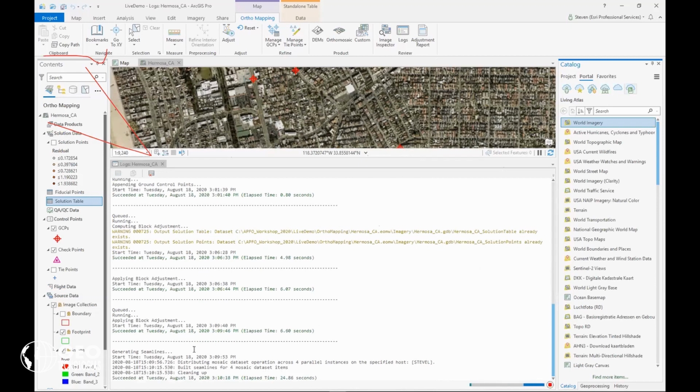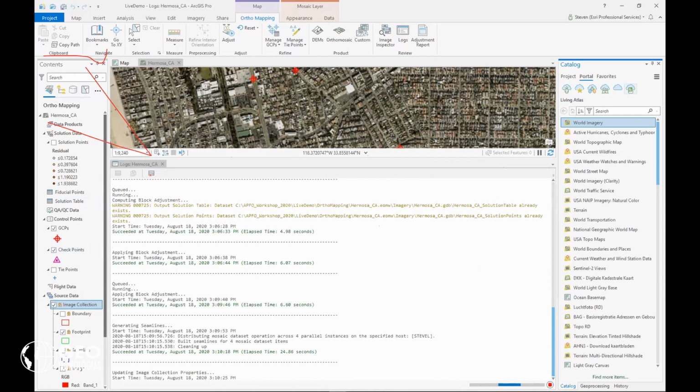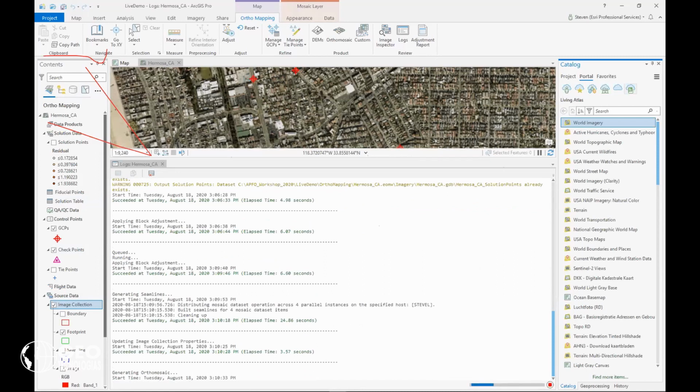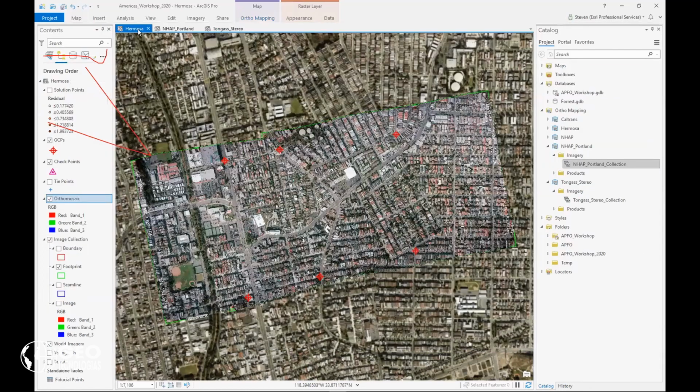Okay, and so you can see here the seam lines are all done. And it's going to create the ortho. While that's running, I can see on my timer here that I'm going to run out of time. So while that's running, let me show you a different ArcGIS Pro view. And this is the Hermosa Beach mosaic here that we'll see in a moment.